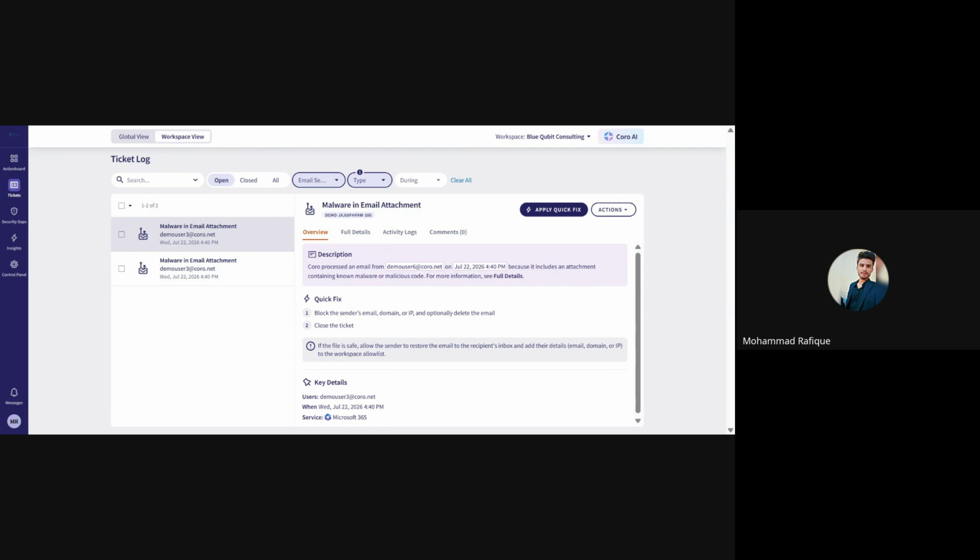Malware in attachment. Attackers frequently hide malicious code inside files that appear legitimate. It may look like an invoice, a financial report, a delivery notification, a resume, or an urgent business document. But when the user opens the file, the attachment may execute malicious code, install unwanted software, steal information, or provide an attacker with access to the device. So let's open the alert.